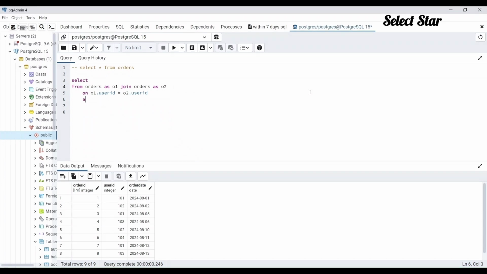The second condition will be on order ID. This condition will help us in two ways. One is we don't want to match the rows that have same orders from O1 and O2. And second thing is that if a user placed two orders on the same date, we will be able to count the second order. Hence, we'll put the condition that o1.orderID should not be equal to o2.orderID.